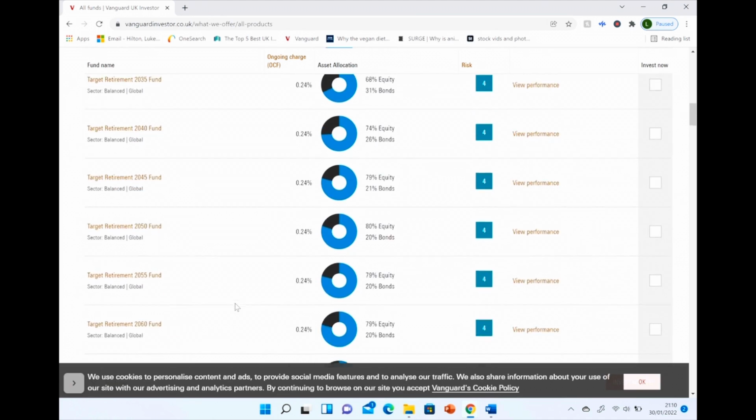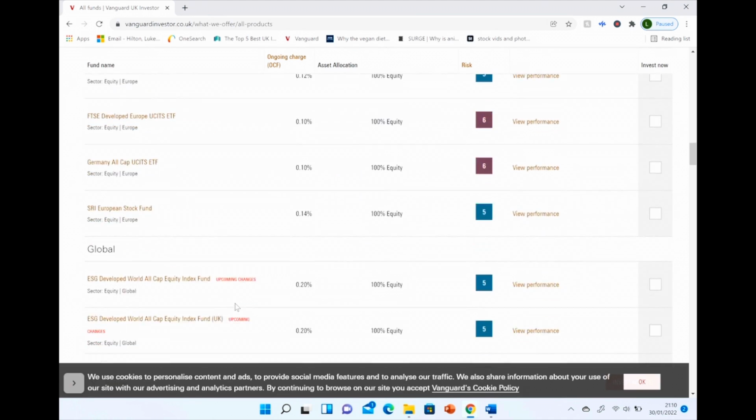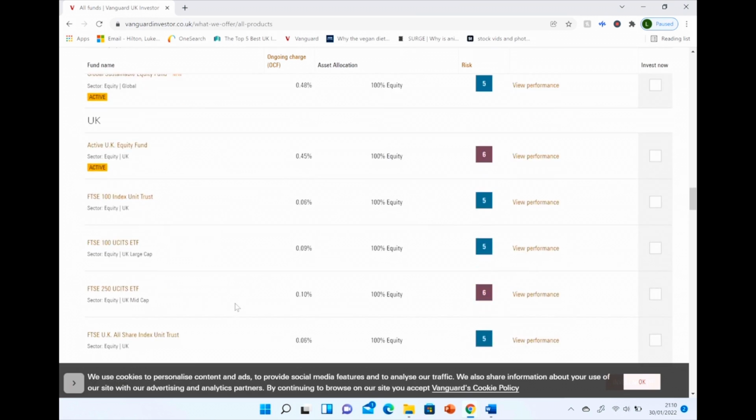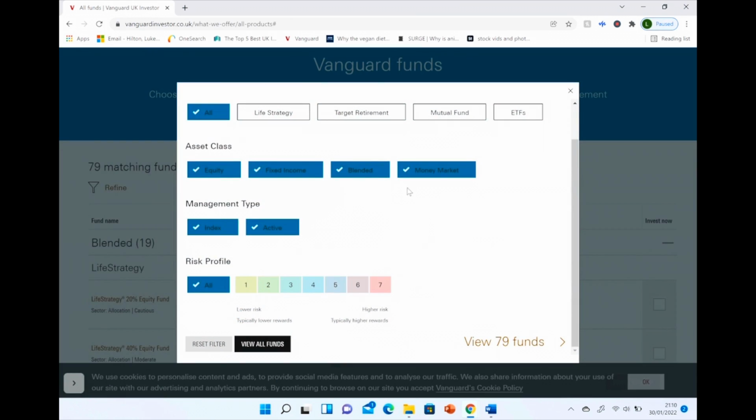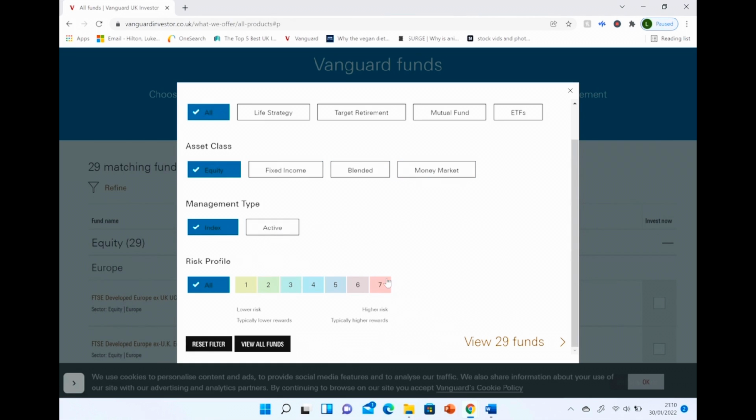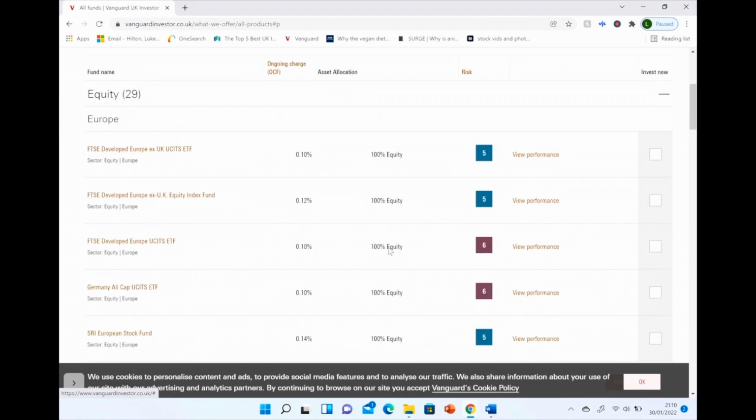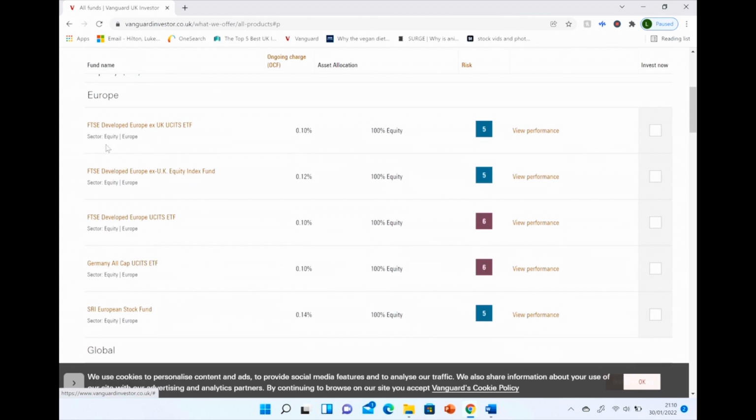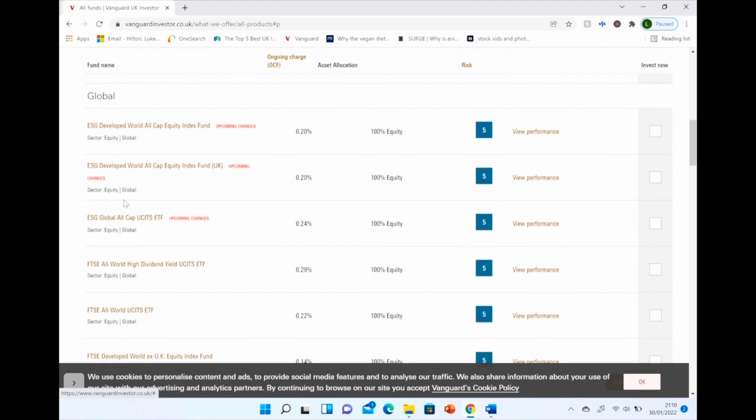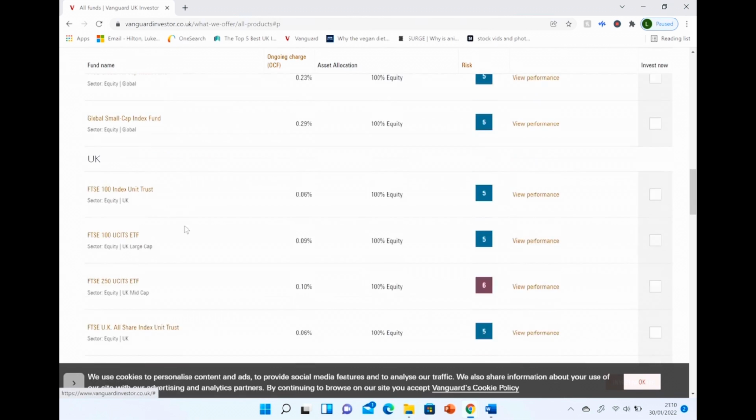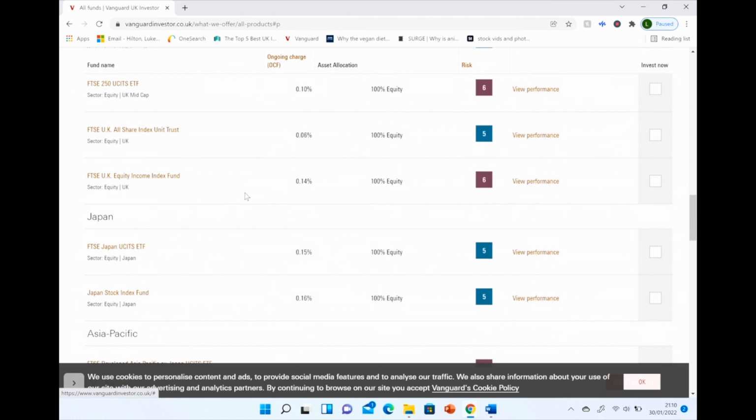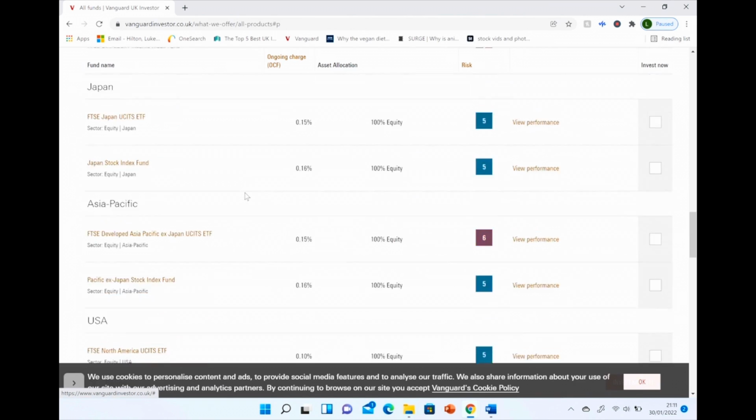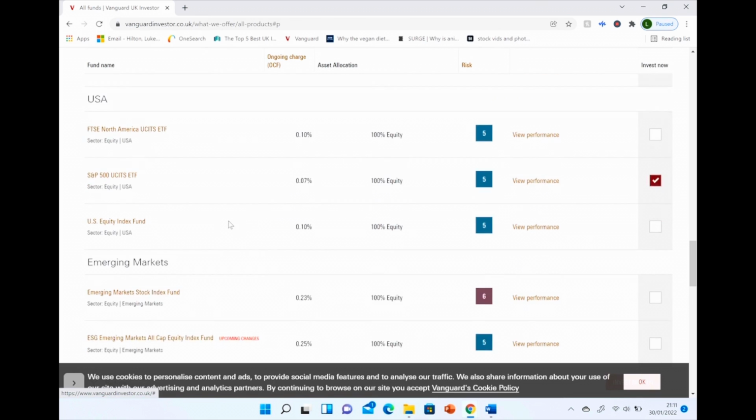They have a number of different funds, and I encourage you to go through the Vanguard platform to have a look at them. And obviously, I invest in the S&P 500. You can refine it here. So you might just want equity, so stocks and shares funds, and just index funds. So you can come down here and you see European, global, UK, so the FTSE 100, which is sort of the equivalent of the S&P in the UK, and then the USA. And that's how you find the funds that you want to invest in.